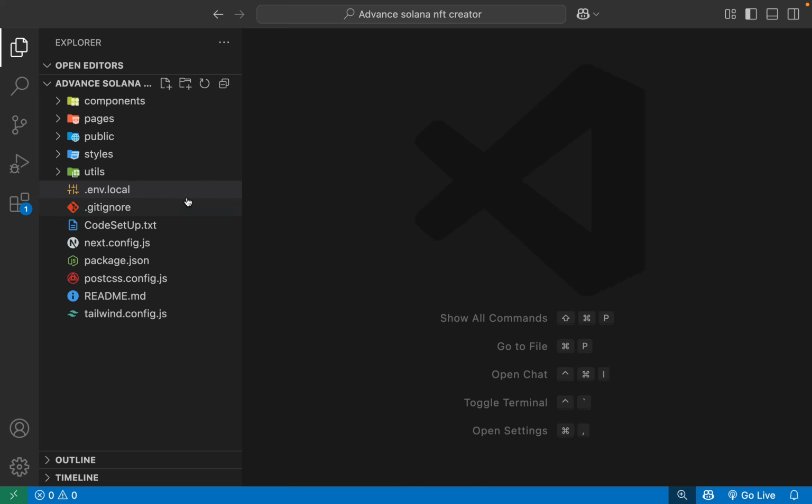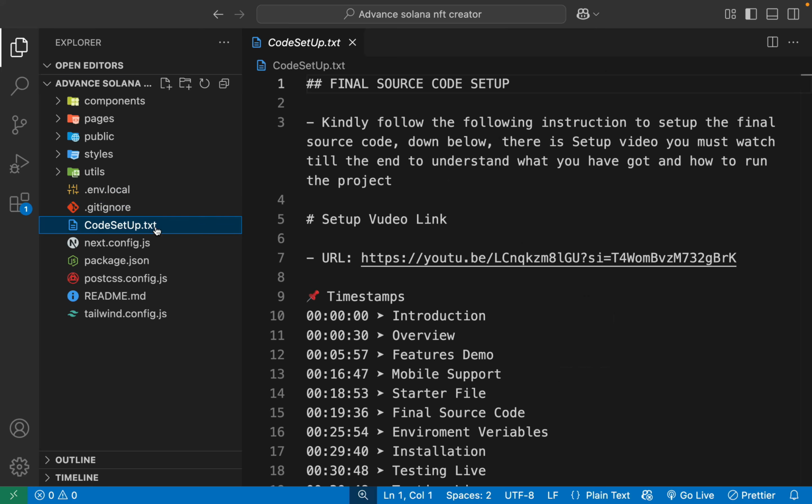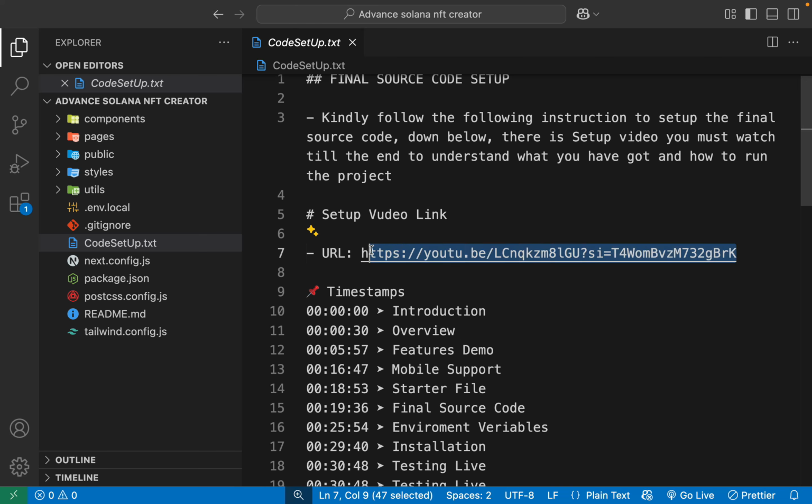Close this one. The next one we have is the getting node. Just keep it as it is. Don't need to make any changes. And here we have this code setup. Here I've given all the instructions on what exactly you have to do. So make sure to watch this video, the video which I'm recording, that's what I'm going to attach. If you watch this video till then, you can easily do the setup of this complete project.